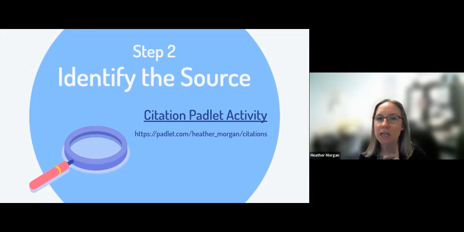Now, before we get to the actual citation generators, remember I said, step 1, we're going to choose a style format. Step 2, we have to identify the source. And that can be really tricky. I think that's where a lot of people get confused when they're doing citations. They're not exactly sure what they're citing. So this is where we're going to have that interactive portion.